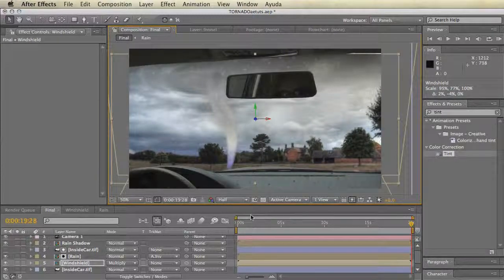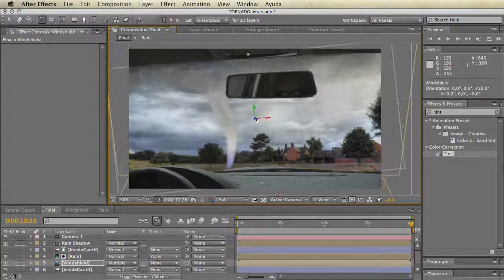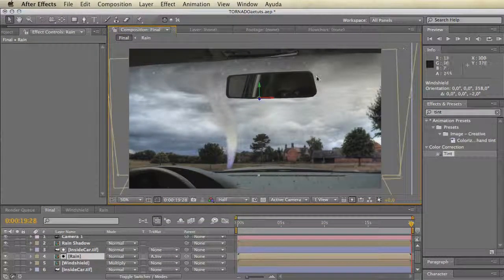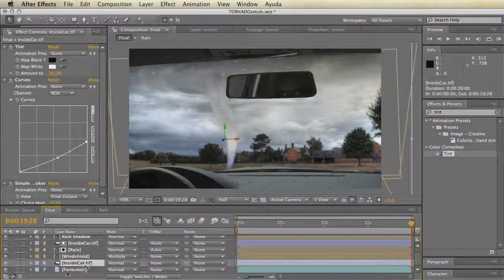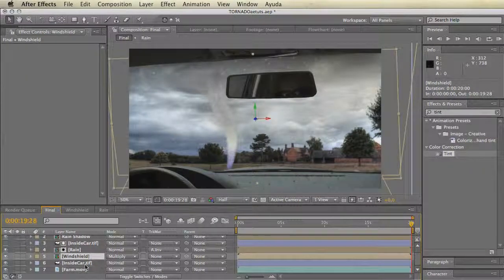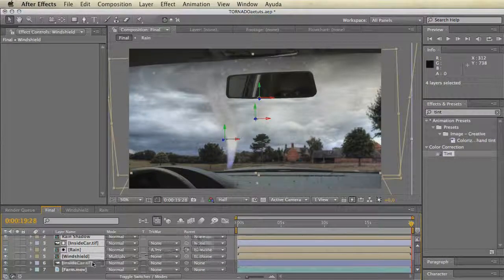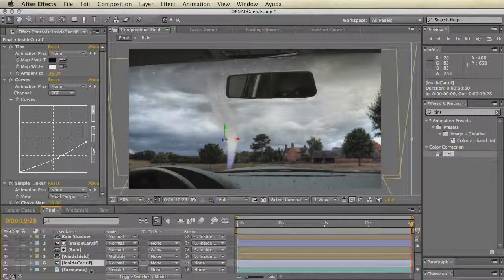And then rotate it in the Z axis like this, so it goes with the car. Like the car is a little bit in diagonal here, so again the windshield should be along this line here. Okay, so now just get everything except the farm linked to the inside of the car. So rain shadow, inside car, matte, rain and windshield, all of them linked to the inside of the car. That's not necessary, but if you're gonna move the inside of the car, you want all the elements to follow along, and that will be useful if you want to do some adjustment.